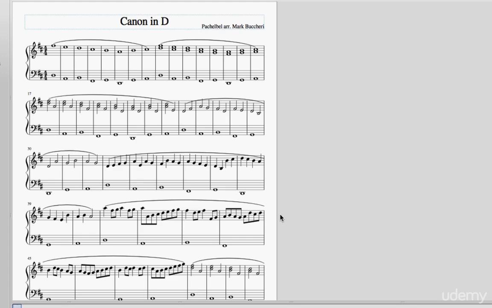I doubt we'll have any of those in Canon in D because it's pretty cut and dry, but you never know. Okay, so with that, let's dive in and let's analyze Pachelbel's Canon in D.